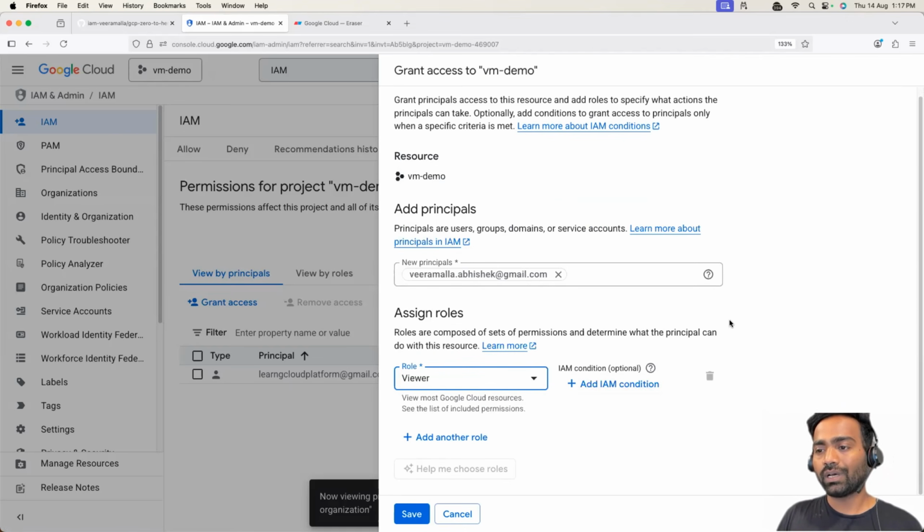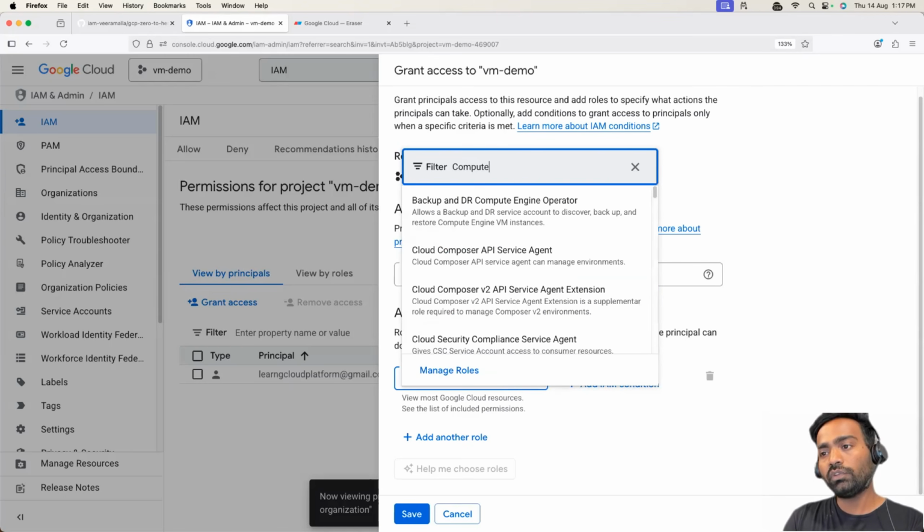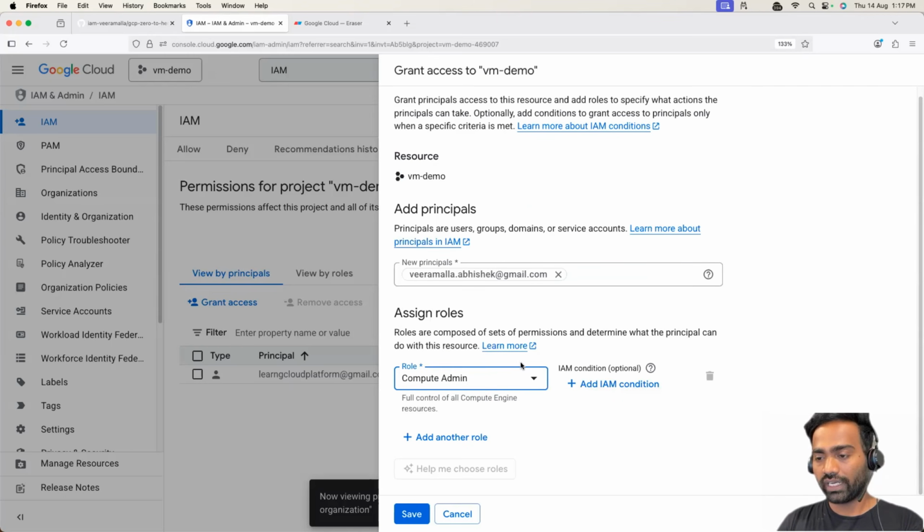If you only grant viewer access, this person will be able to see the Compute Engine API, but will not be able to create the resource. You can also give it a try. Like instead of giving the compute admin permission, just try with viewer permission. Okay, I'll go with compute admin this time.